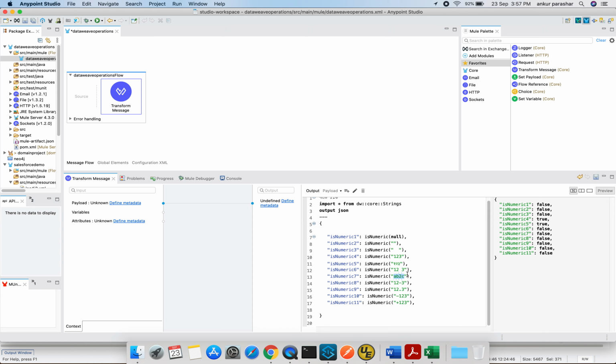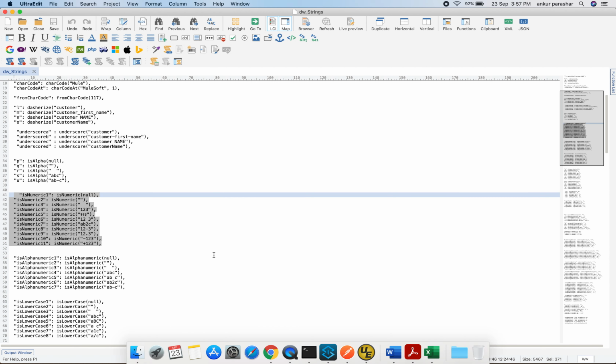This is alphanumeric, so it will be marked as false. Hyphen, again false. 12.3, again false. Minus, false. Plus, false. So in short, it takes up only non-fractional, non-decimal, and positive values, like 0 up to infinity. So this was about is numeric.